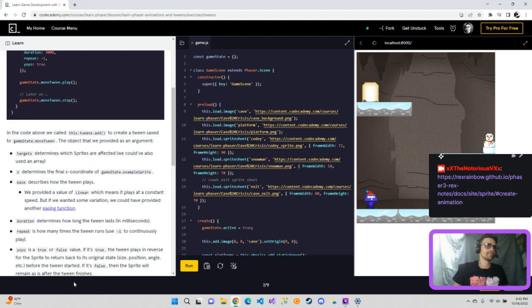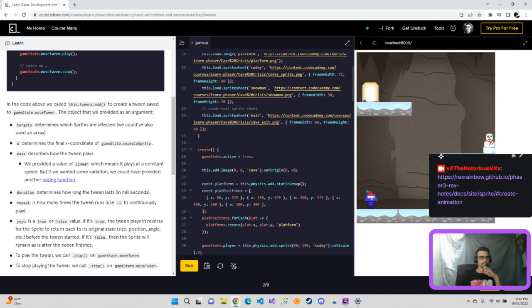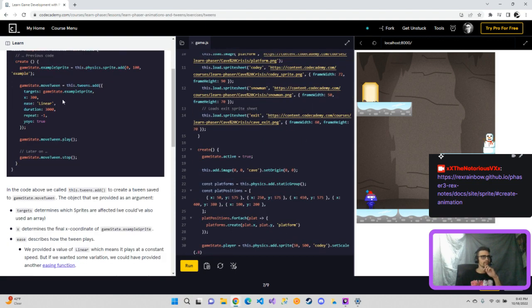Yo-yo is a true or false statement. If it's true, the tween plays in reverse for the sprite to return back to its original state, size, position, angle, etc., before the tween started. If it's false, then the sprite remains as it is after the tween finishes. To play the tween, we call .play on gameState.moveTween, I believe that was at the bottom here.